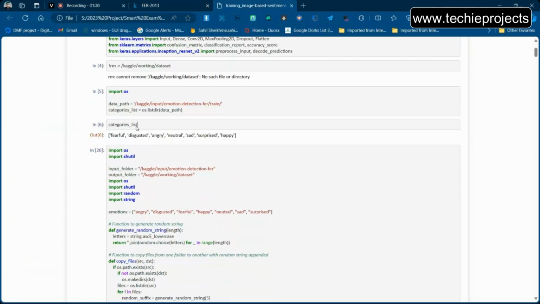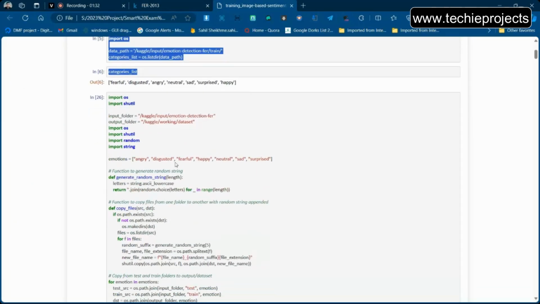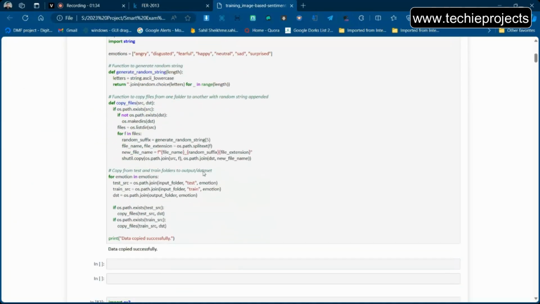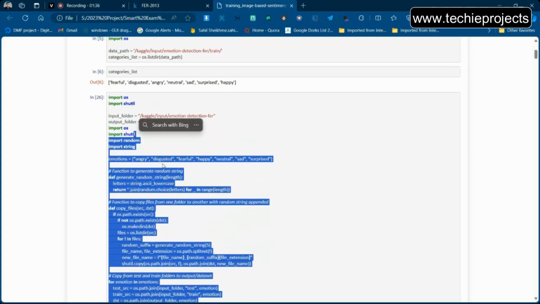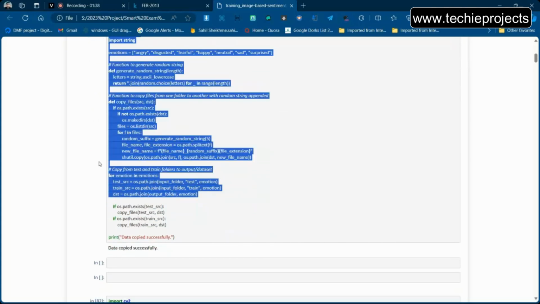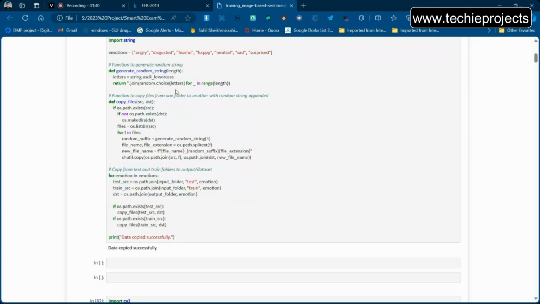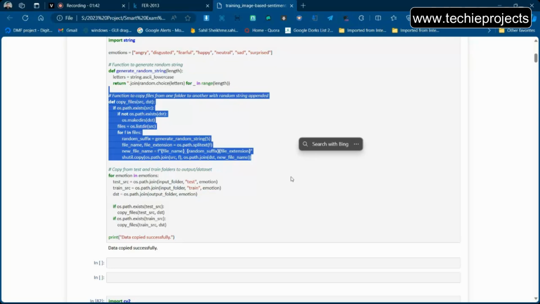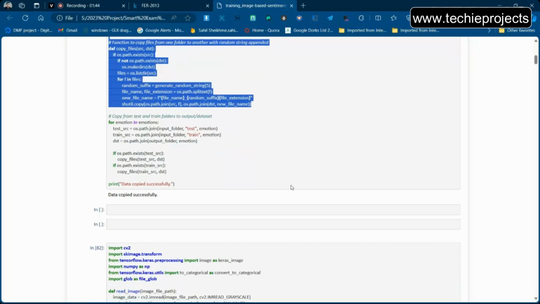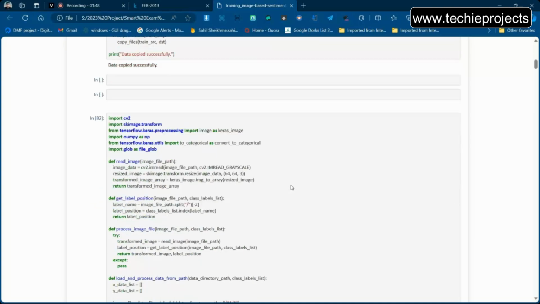This way we are loading the dataset. We are just checking the categories, and these are the categories, and this is the code to load the dataset. One by one we are taking each emotion and loading it into x and y train. We are taking x as the images and y as the labels. Labels means the emotion of that particular image.